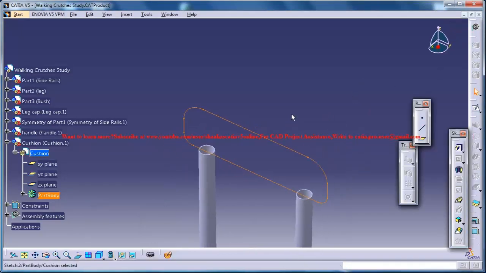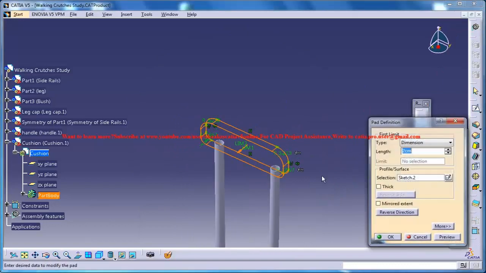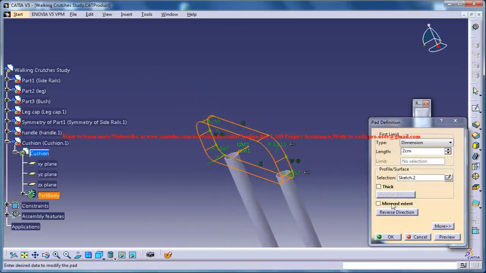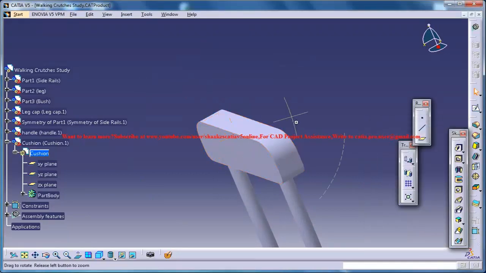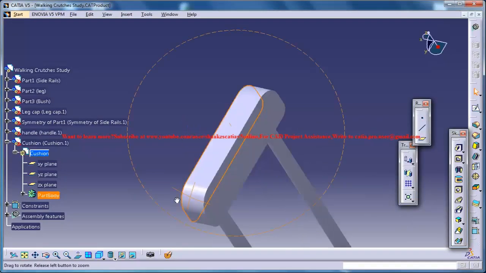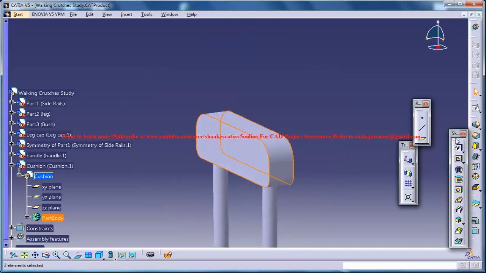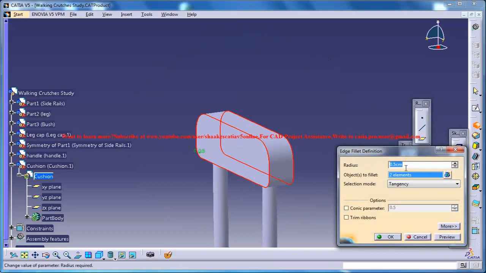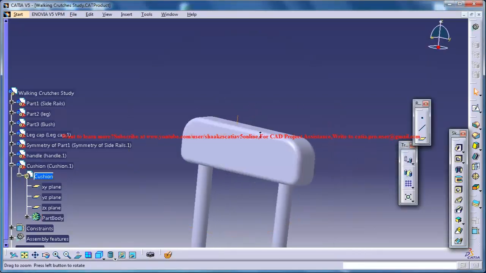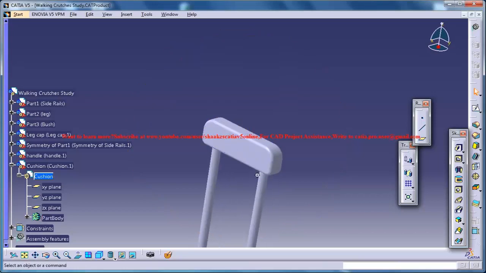Now exit the sketch and then go for a pad. Almost this much with a mirror extend, that would be fine. Now select the planes, surfaces, and then go for edge fillet, like maybe 2 centimeters. That's too high. 0.5, 0.75 will be fine, I guess. Okay, that's fine. And that completes the cushion part.